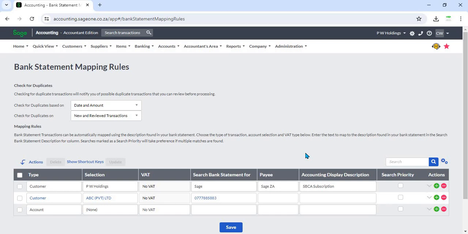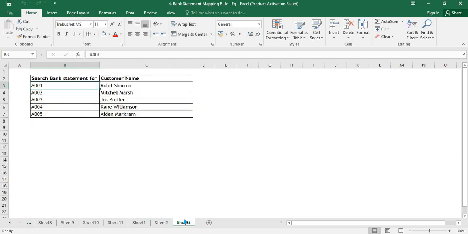Next, we will discuss how to set up a bank statement mapping rule. We will take our apartment example. Now assume we have an apartment complex and there are 500 apartments, and I'll take the first 5 apartment numbers and apartment owners' names. A001, A002, A003, A004 and A005. Now first we need to create these customers in the system.